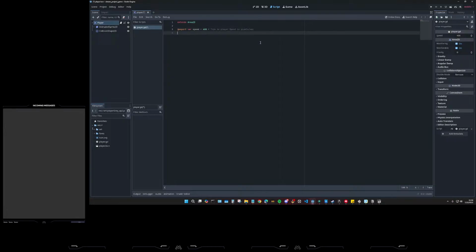Okay. And then we'll do the variable screen size. That is going to be our other variable.